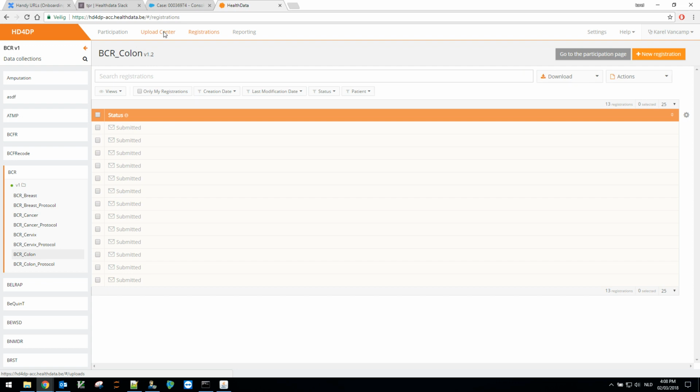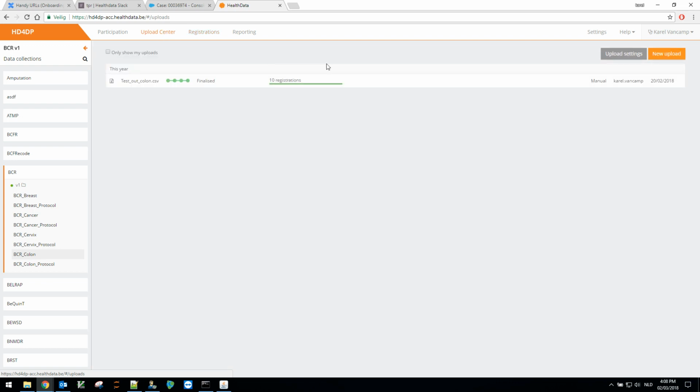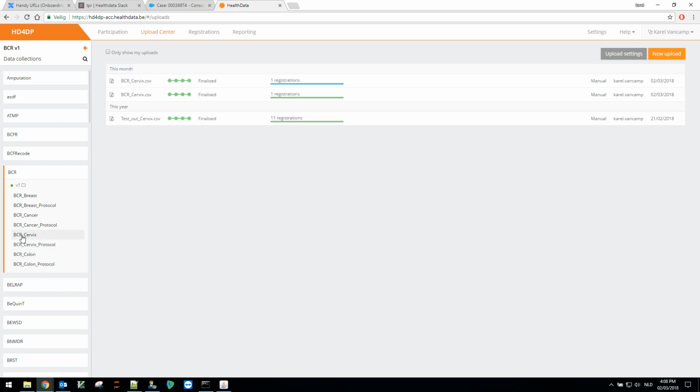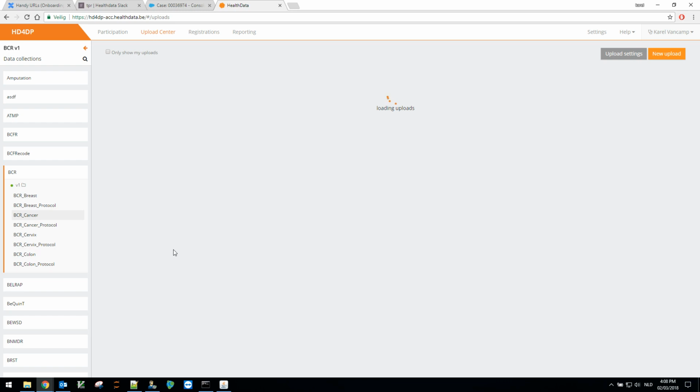So you can no longer upload a CSV over here, but you can only upload it using the Upload Center. In general, the Upload Center is specific for a specific registry. So for every sub-registry, there's a separate Upload Center. At the moment, I'm looking at the Upload Center of the BCR column. If I switch, you can see these are unrelated and different upload centers.